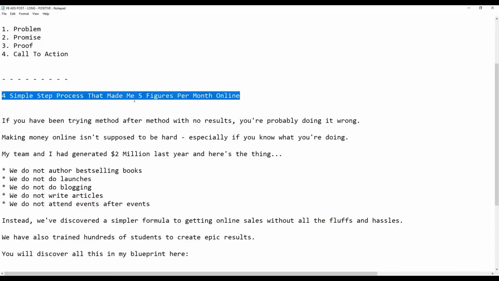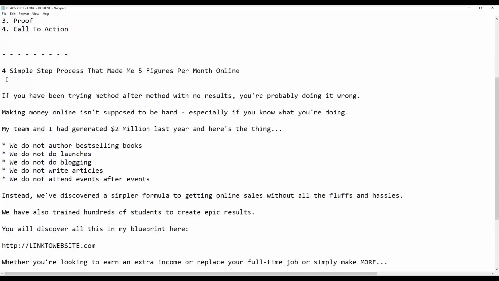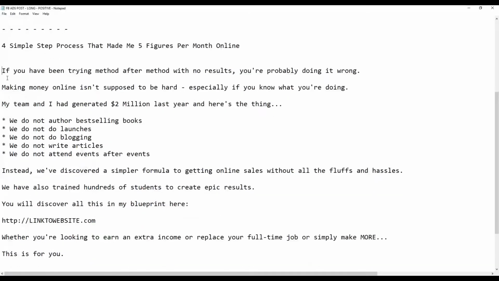Now you might notice that this does not directly say, "4 simple step process that made me $20,000 per month," or things like that, because you're basically implying that other people can make the same results. So it's safer to just write 5 figures, and this is compliant with Facebook ad policy. Okay, so that's the subject line or headline for you. And then you start off with the body.